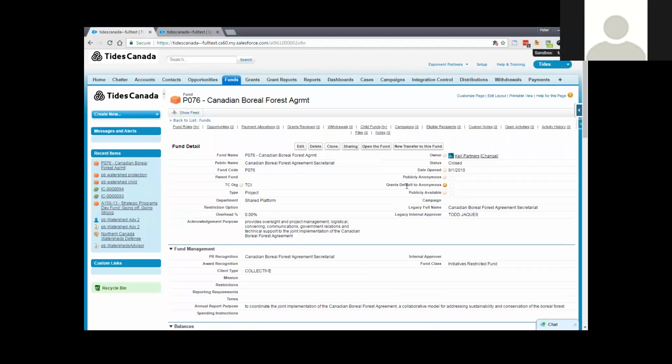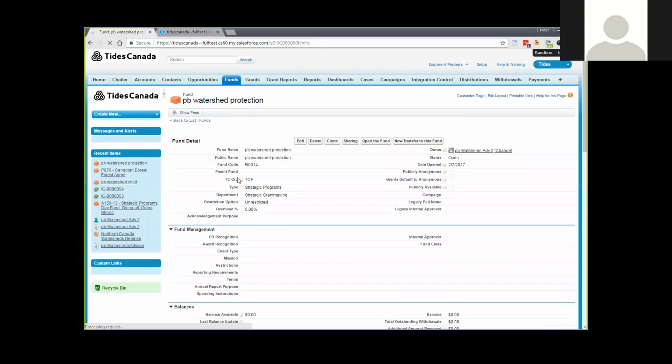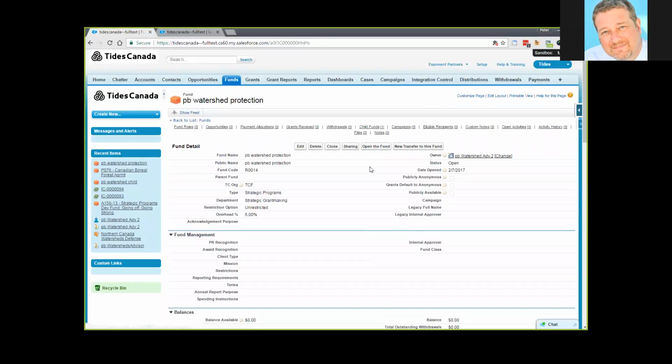I'll show you that in the portal here. So now that we've created these funds and watershed protection, here we go. That's a good question. Peter, maybe we could just answer this one before you move on.